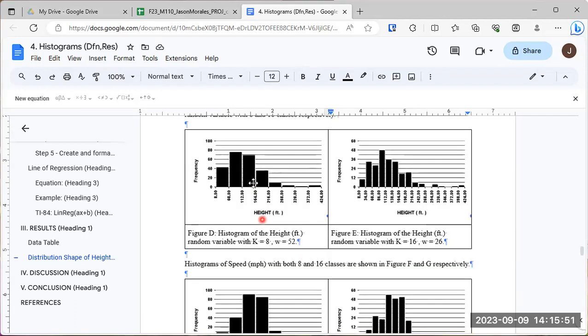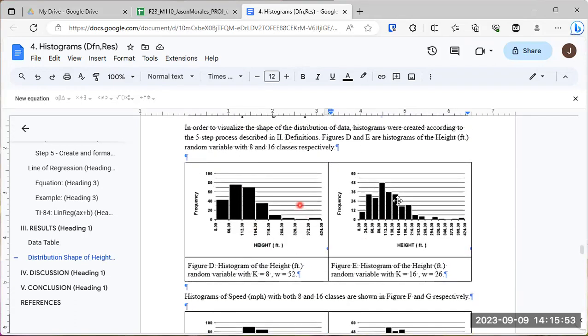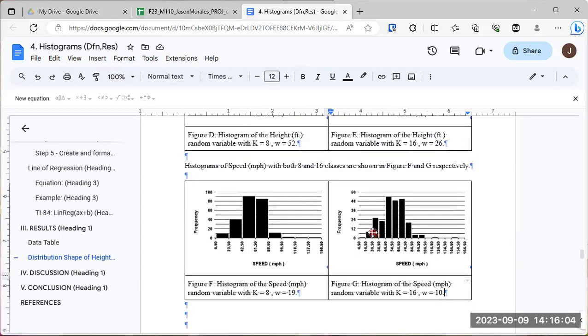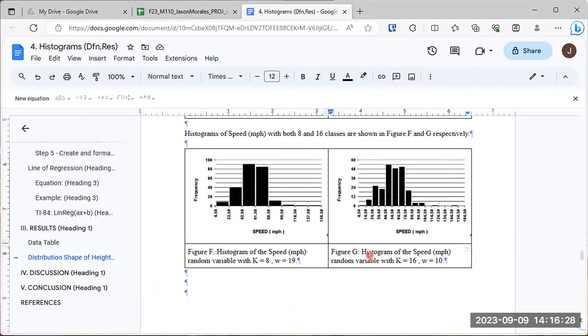So all you're doing is putting the histograms in there and giving a caption about what that histogram is. We're not going to talk about any patterns in these histograms yet. We'll do the talking about the histograms later in the discussion section. In the results section, you're basically just putting graphs of data, and maybe calculations. You start looking for patterns in your data in your discussion.